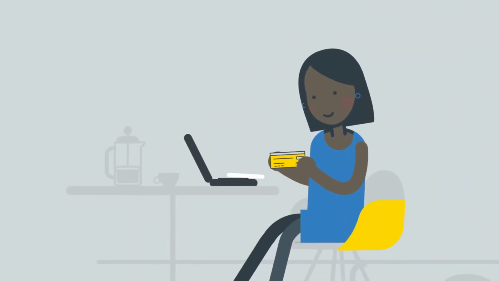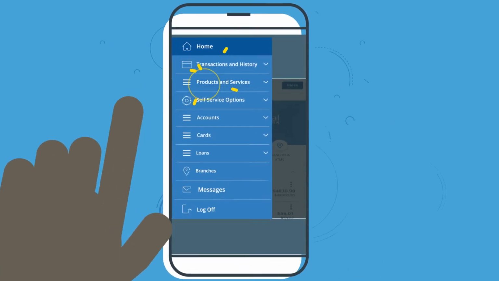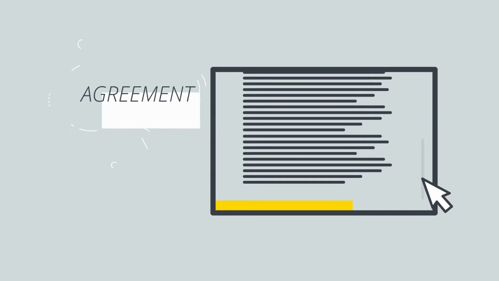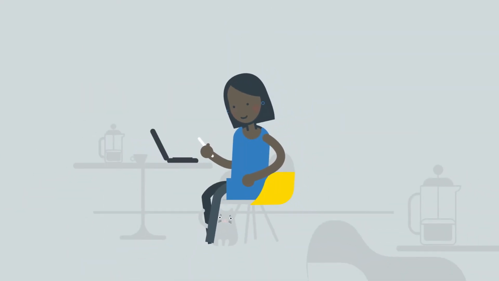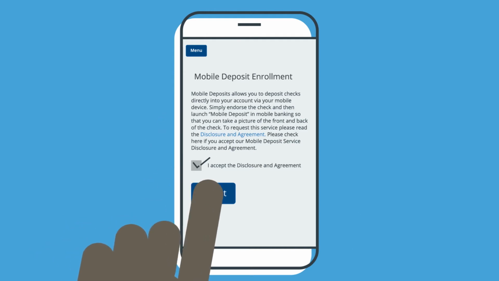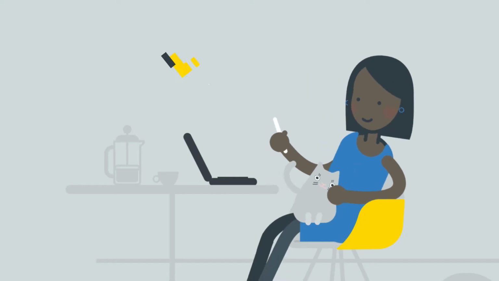To deposit a check using your phone, open the menu under Products and Services and tap Manage Mobile Deposit. Here, you need to review the agreement for making mobile deposits. Once you review it, you can tap the checkbox and the Accept button to agree. You should then see a message confirming your enrollment.